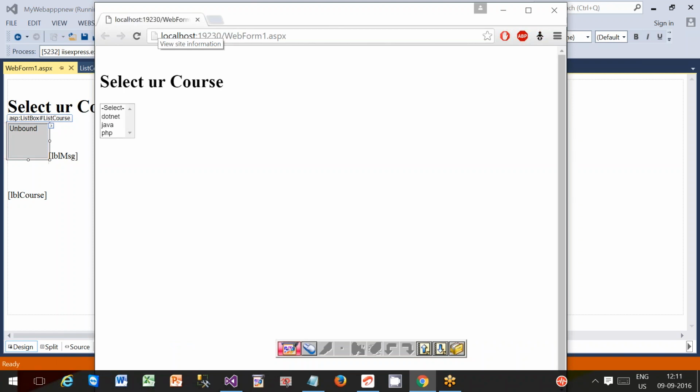Right, you can see. That's why I said list box, drop down list. Up to that topic you should be with a bit of patience. Now when the page is loading, all the items are added. I selected .NET. I selected Java. I selected .NET. I selected PHP. Is the label coming or not coming? Not coming. You can observe.